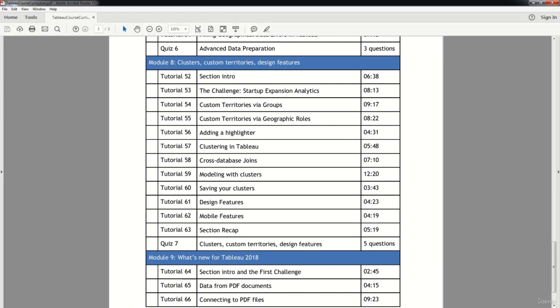We'll learn 2 ways to perform custom territories via groups and via geographic roles. And then we'll talk more about these features, and specifically we'll devote a lot of time and attention to clustering in Tableau, because that's an ultra powerful feature. And also we'll talk about other features such as highlighter, and then some new design features and some mobile features. And all in all, in this section, we're going to solve a very fun and exciting business challenge for this startup. And then finally, we will wrap up the course with section 9.